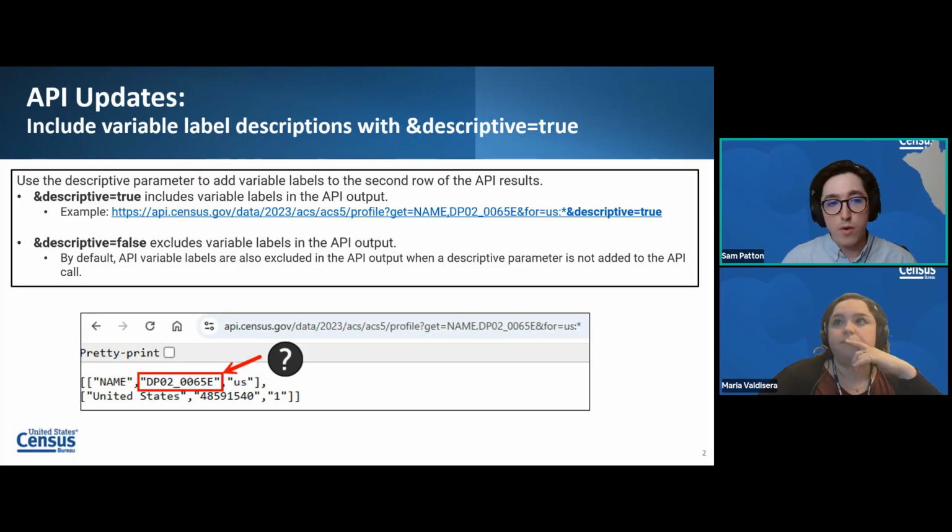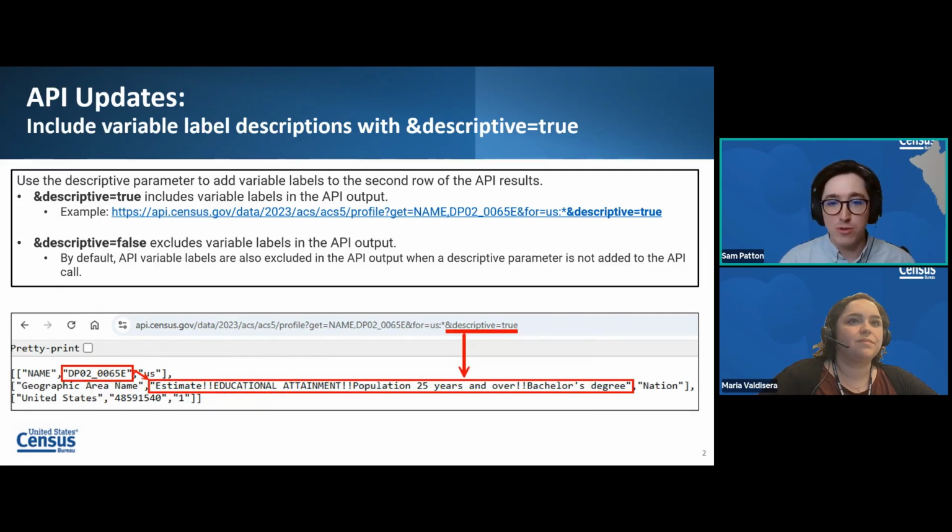This is really helpful because a lot of the times without using this, you're not going to know what variable you're looking at. For example, if you look down at the picture at the bottom of the slide here, I was pulling this variable dp02_0065e. You probably don't know what that means. I know I don't know what that means. So what I'm going to do is add in that ampersand descriptive equals true variable, because then I can see that dp02_0065e is actually an educational attainment variable. And that's showing me the population 25 years and over with a bachelor's degree. So this is really helpful for just not having to go back and forth between the variables list on the API and just pulling those variable labels directly into your queries.